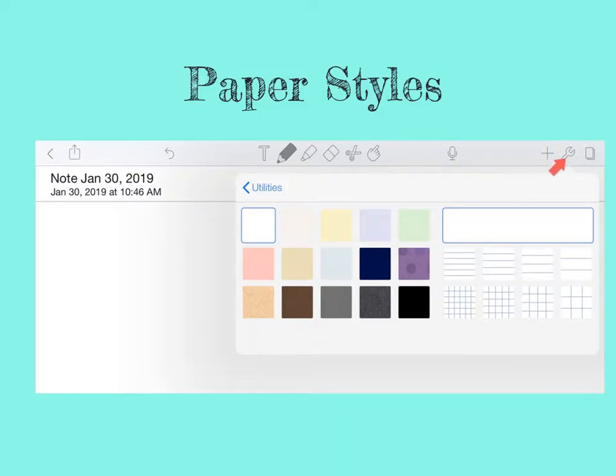If you click the wrench in the top right corner, it'll allow you to choose different paper styles. So here you'll see your normal lined paper for note-taking. There's also grid paper, which can come in handy during math lessons. If you're designing a brochure or maybe just a poster, there's also some decorative backgrounds you can use as well.